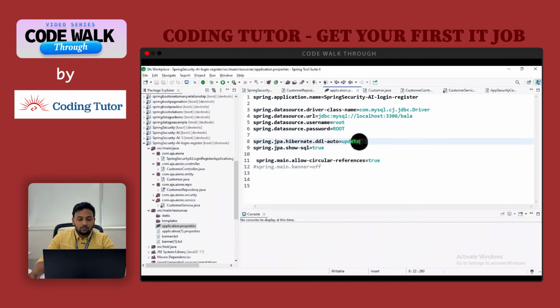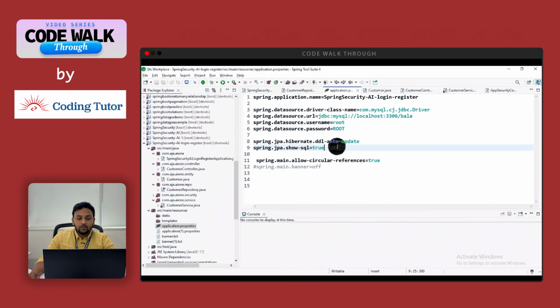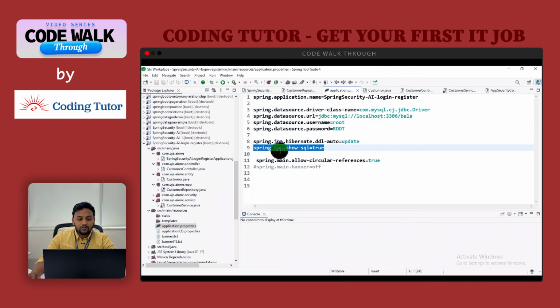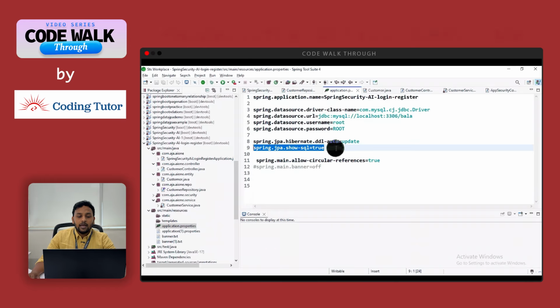These are the Hibernate ddl-auto properties. This automatically updates the database table structure based on the entity class. We can use update. Then show SQL: every time Hibernate executes a query, it logs the SQL, so developers can debug easily. For that purpose we write spring.jpa.show-sql=true.